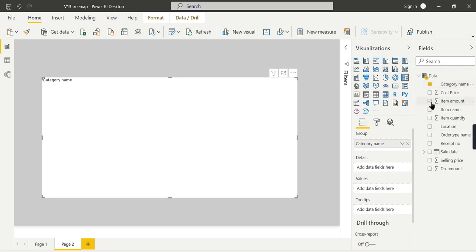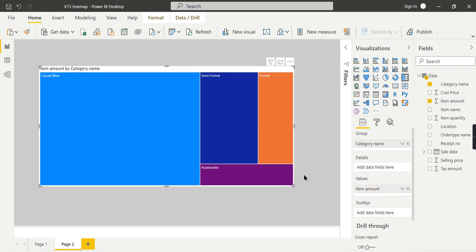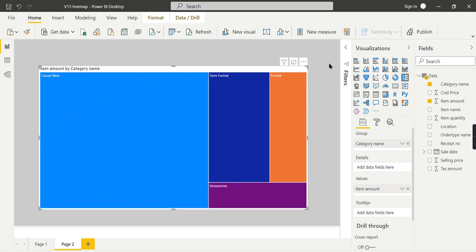Then I want to analyze the sales amount, that is my item amount in this case. As soon as you click on it, you can easily understand how much proportion or distribution the casual wear has. In this particular rectangle box, more than 50% is contributed by casual wear. That is what it means. You can also see the semi-formal, formal and accessories being the least.